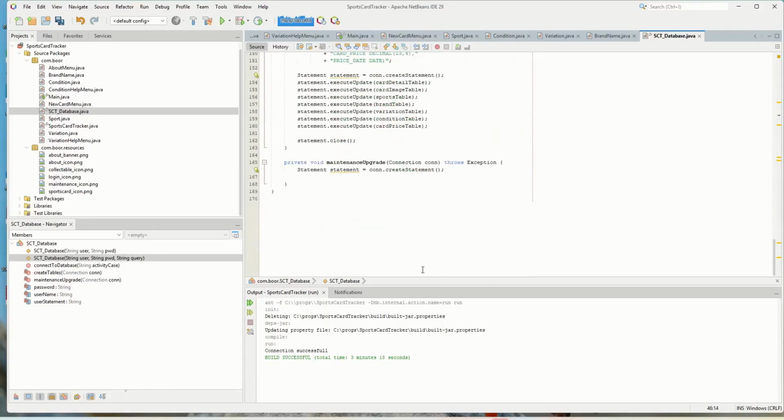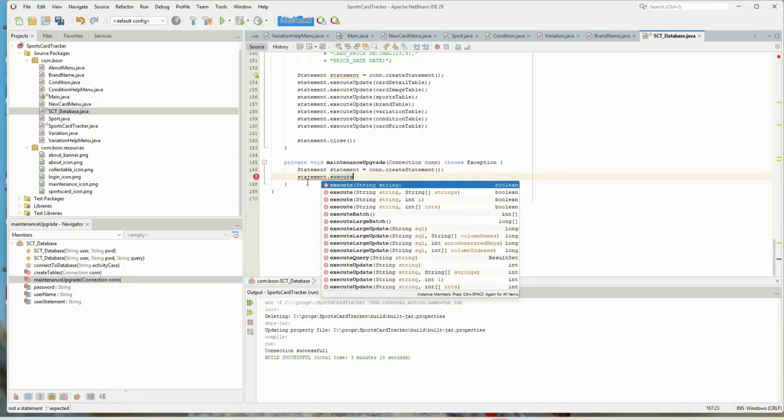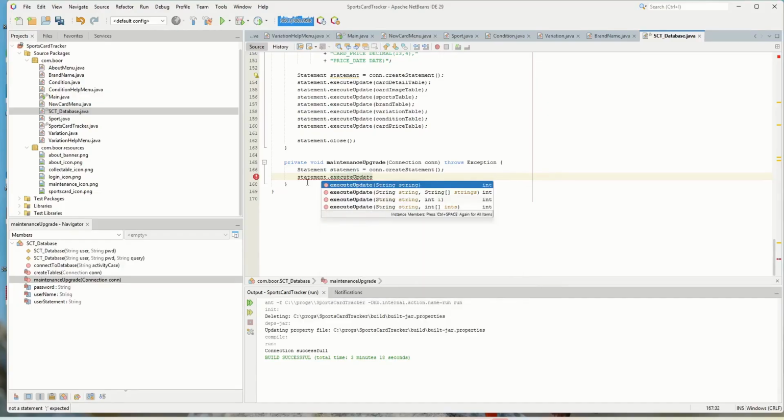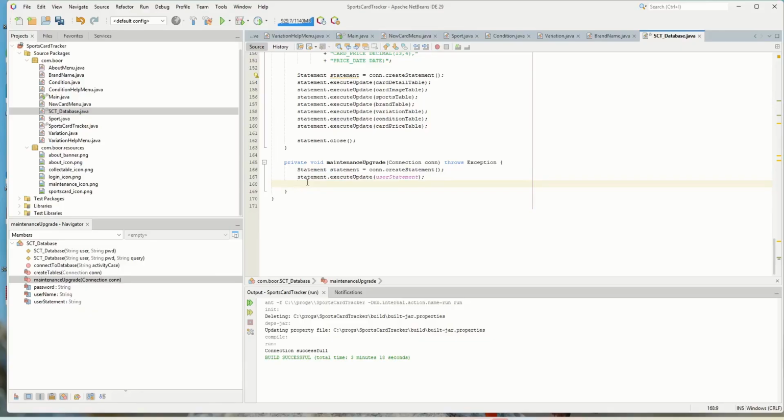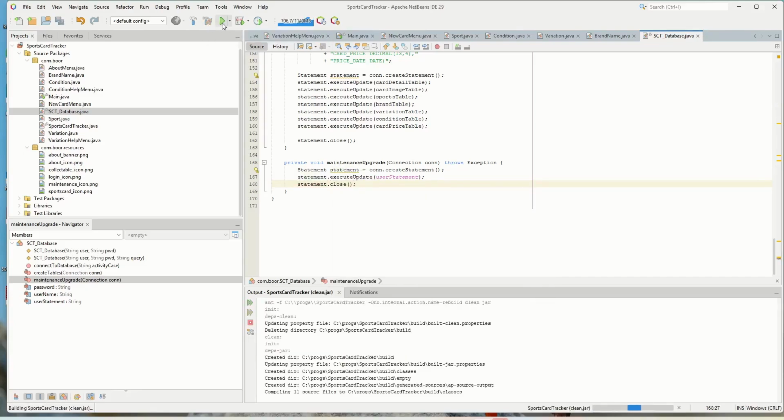Down in our method, statement dot execute update, and we're going to pass it our user statement. Now once this is done, we want to close our statement. So statement dot close.